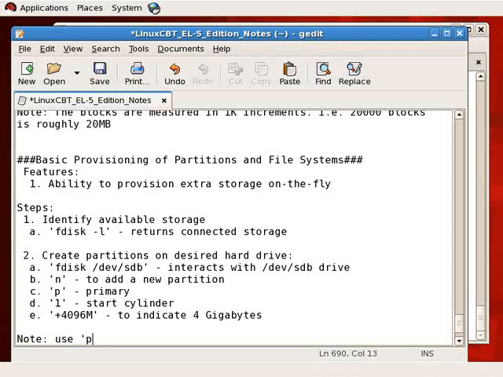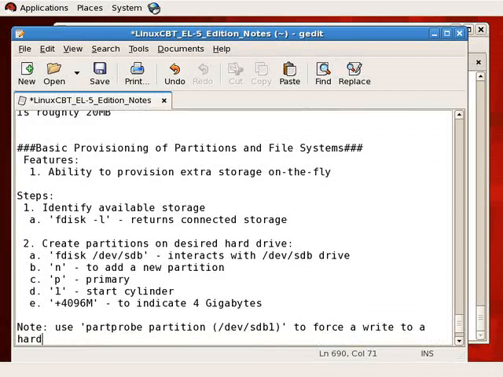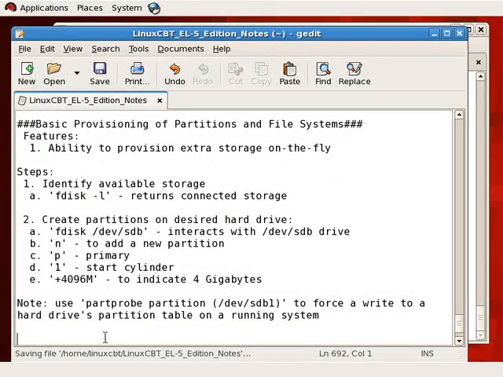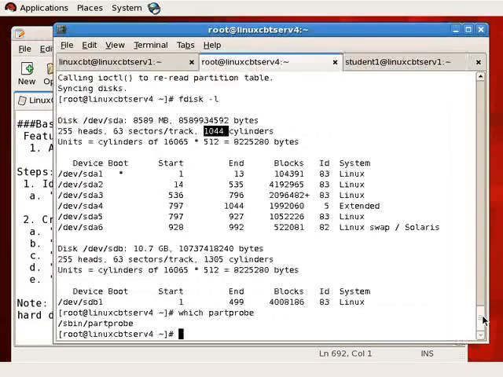partition. So note, use partprobe followed by the partition, which is usually /dev/ and the identifier such as sdb1 to force a write to a hard drive's partition table on a running system. This will ensure that you don't have to reboot to commit the changes when using fdisk, as was the case with older versions of Linux. But in this case, we don't have a problem because we saw that the disk was synced with no problems.